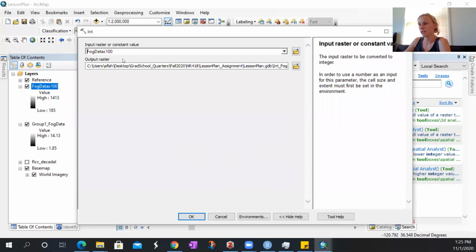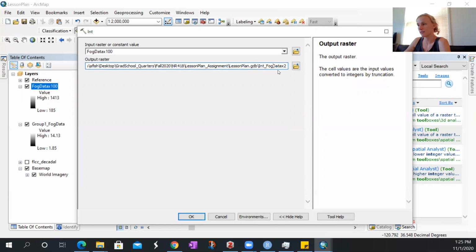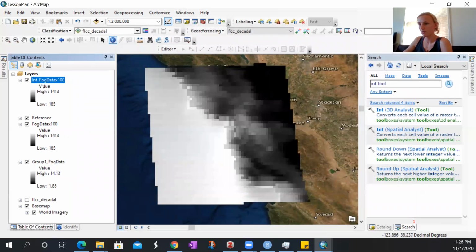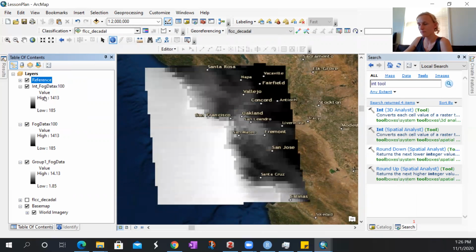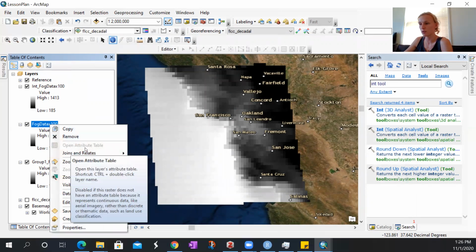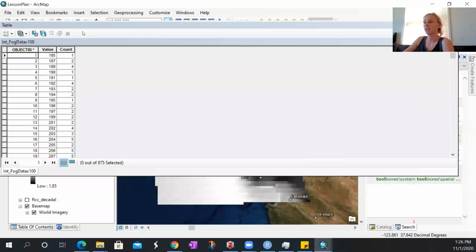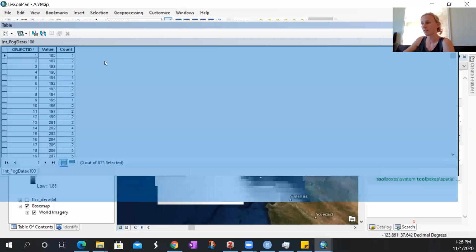We're going to put in our new layer. We're going to save this as int fog data x100. So it's the integer version of it, and it's saved in our geodatabase. We're going to hit OK. And once again, it looks exactly the same. But in comparison, when we right click, there's no attribute table on the original. But now that we used the integer tool, we have an attribute table, and it tells us how many cells have each of these whole values.